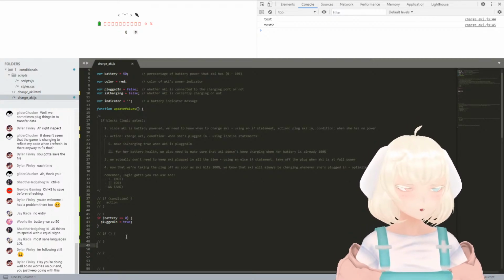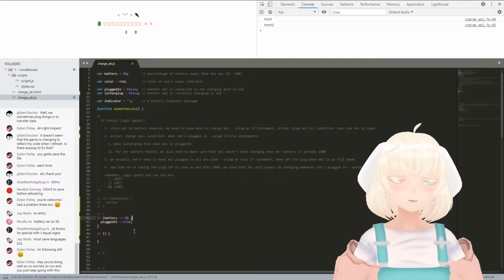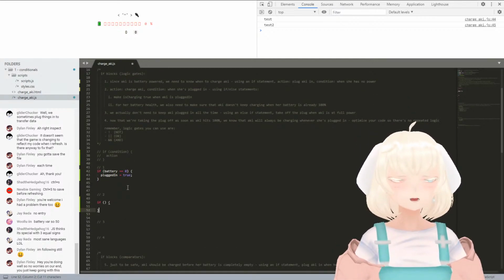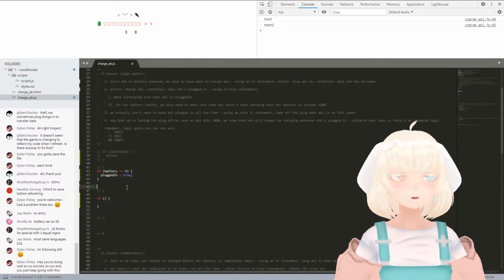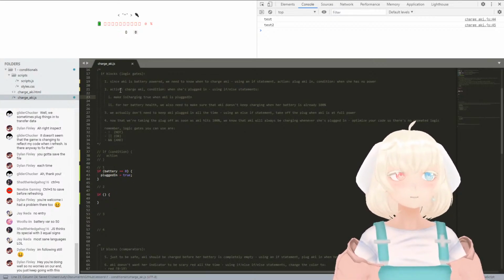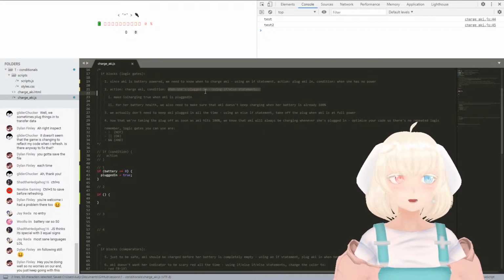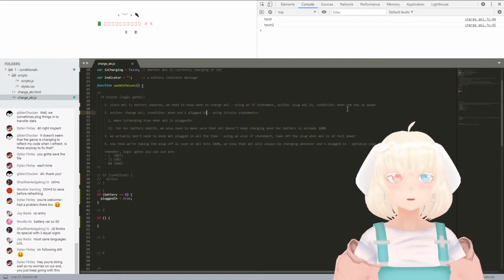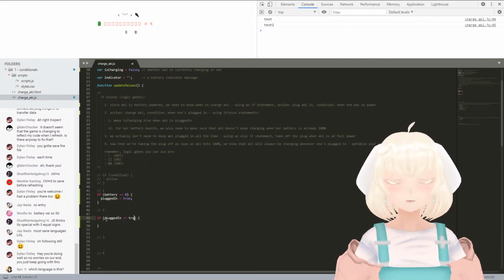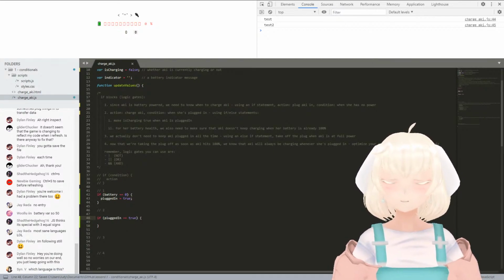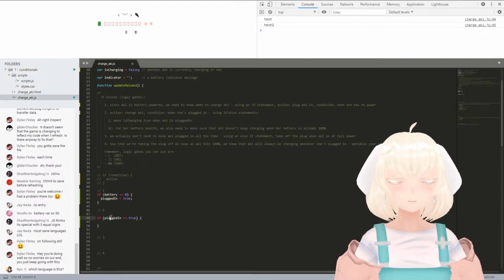Okay, so back to this. We're going to uncomment this again. Oh, and let's put it at 2 so we know what we're working with. So 2, we identified the condition is when she's plugged in. So we already know when she's plugged in, that means plugged in equals true, right? So let's check if plugged in equals true, right? So you're checking plugged in versus true is basically what this means.